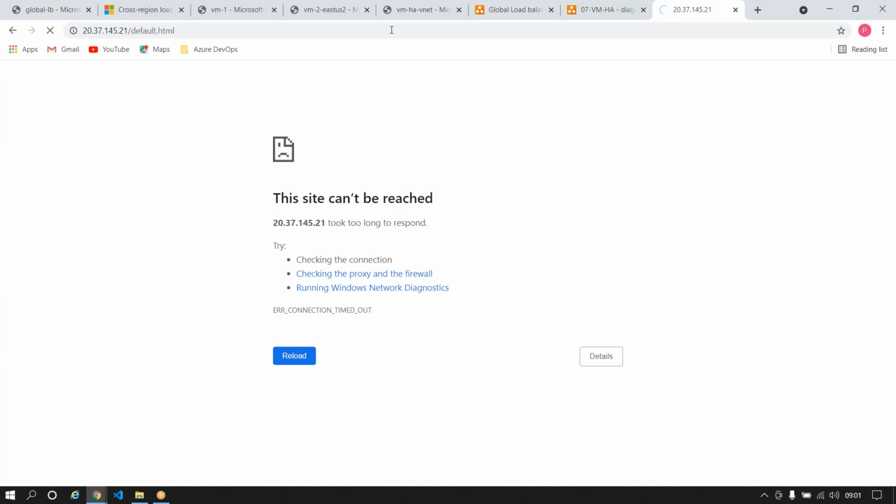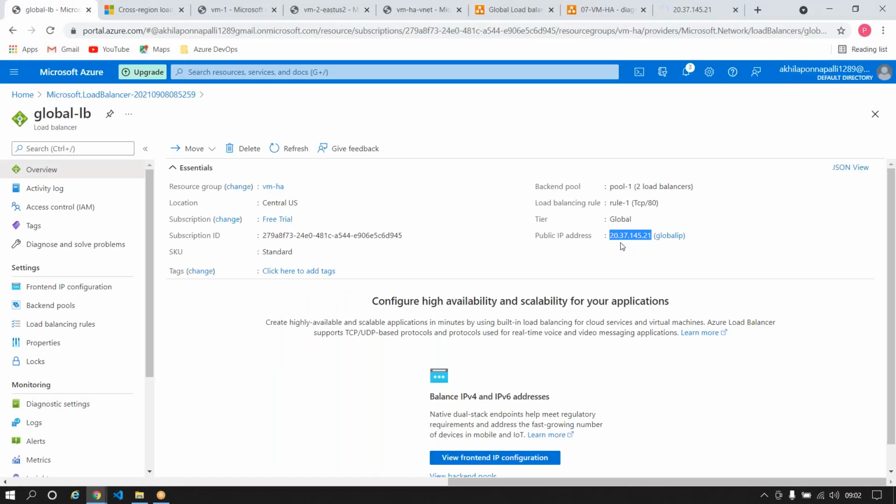Now it says the site cannot be reached because it just couldn't find any machine to fetch you that particular request. Does this answer your question, Akila? This is how we give to the customer. For an end user, this is the only IP that I'll give, or this is the only IP that I'll expose, because this IP will take care of everything.